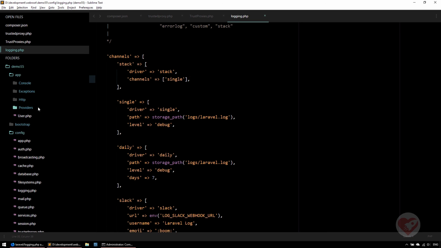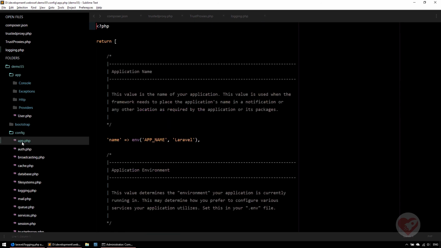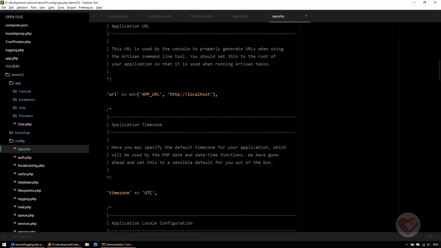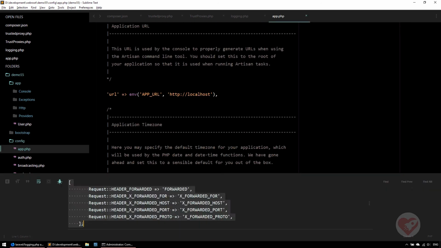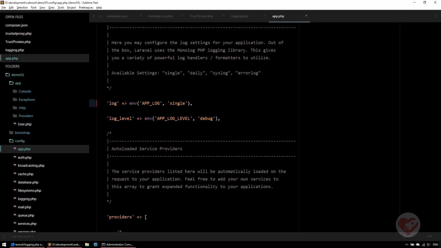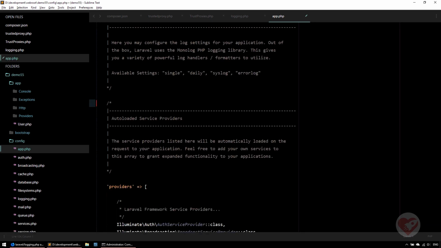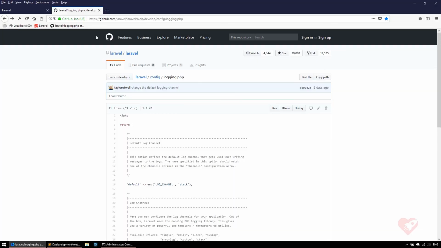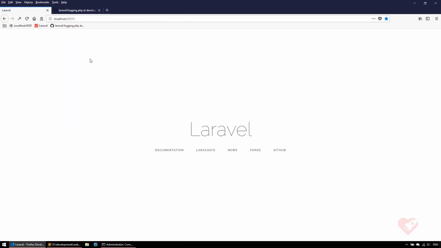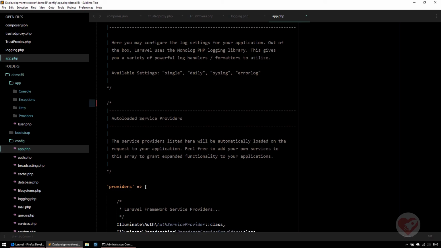Logically, you don't need anymore in the app config to have the log part here. There is a log level and log. These two you can also remove. And here you just do an F5 and see that everything continues to run well. And well, everything is well configured.